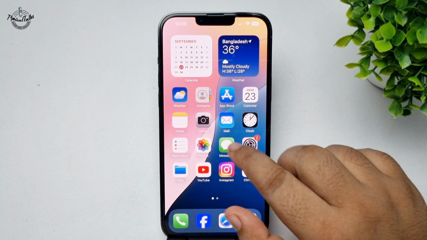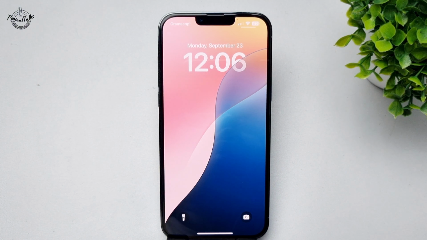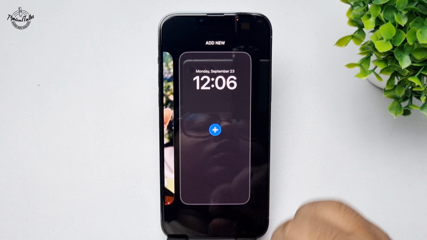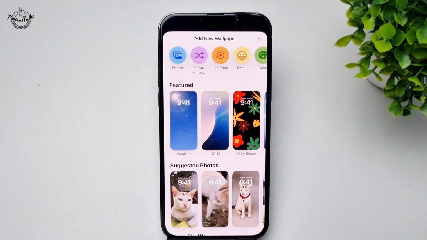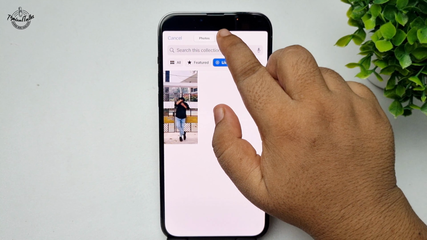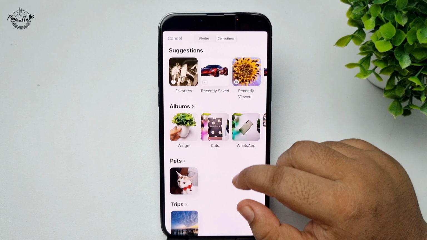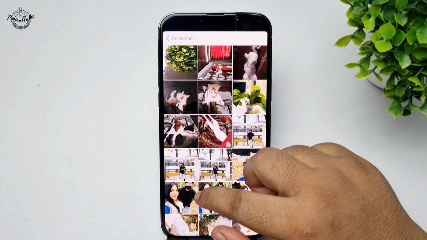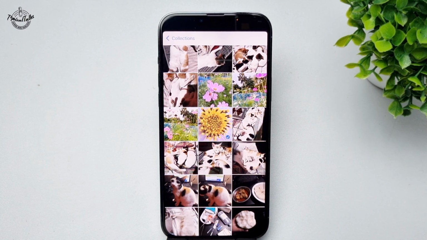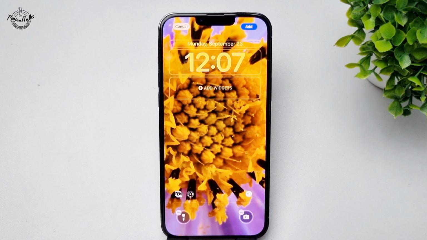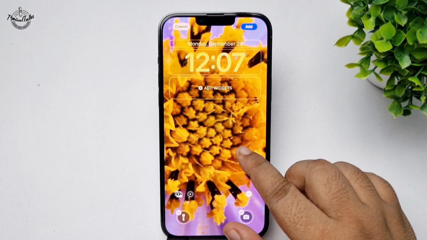Now open your lock screen, long press on an empty area, and let's create a new wallpaper, and here we have to tap Live Wallpaper. Now tap on Collections, and here you have to scroll down until you see Live Photos. Now from your live photos you have to select a live photo, and here we can see this live photo supports motion. So here we can see the live photo.